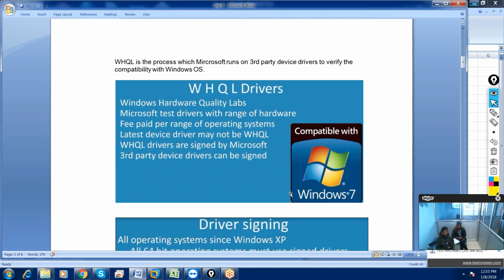Microsoft came up with the WHQL, that is Windows Hardware Quality Labs. What they used to do is test and verify the third-party drivers, and they gave a sign-off that this is compatible with the Windows 7 operating system, that this is compatible with our operating system.